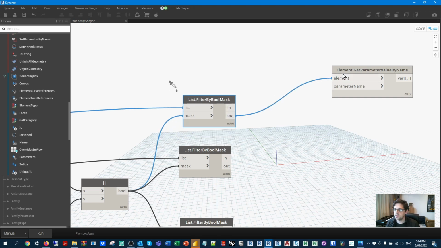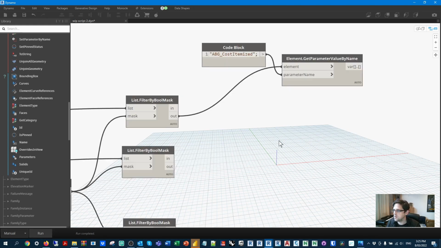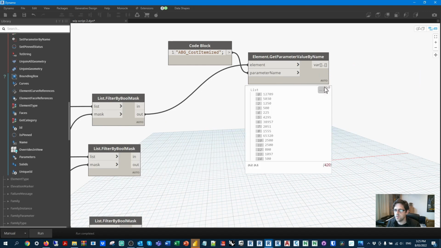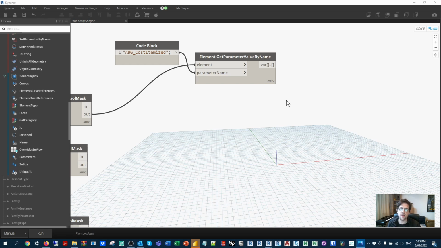So from the instances, I'm firstly just going to get the itemized costs. So abg underscore costs itemized, and we should get our cost value. Now at this point, if you did have any errors in here, you may wish to filter, replace empty values, null values, or even filter out any values with irrelevant costs, because that might happen as people make changes to the model if you haven't run the Dynamo script straight away. But at this point, I'm happy to stick with this value.